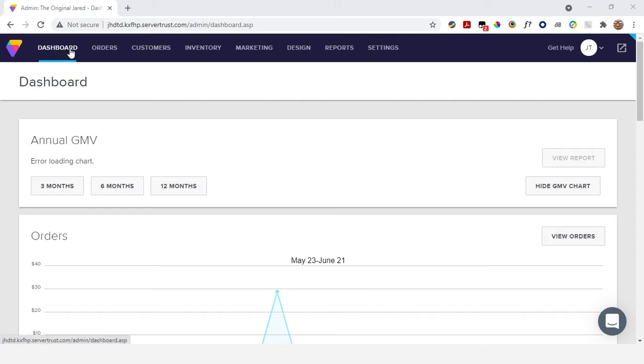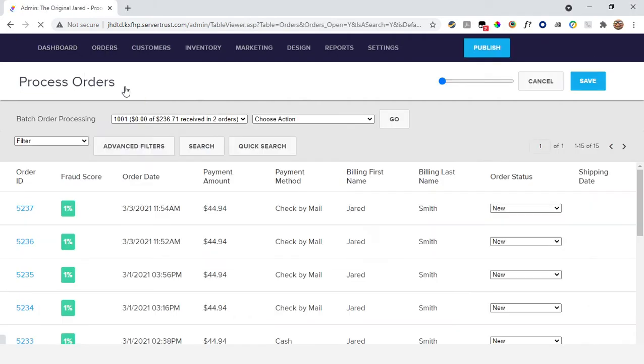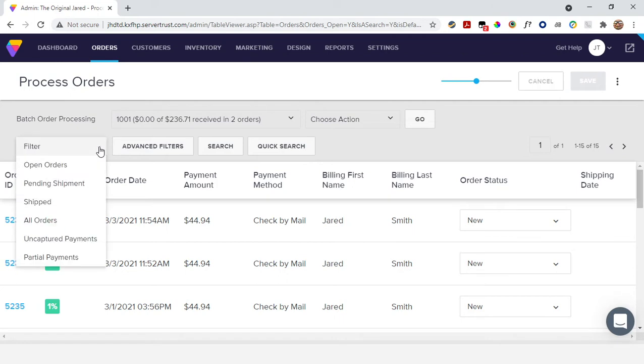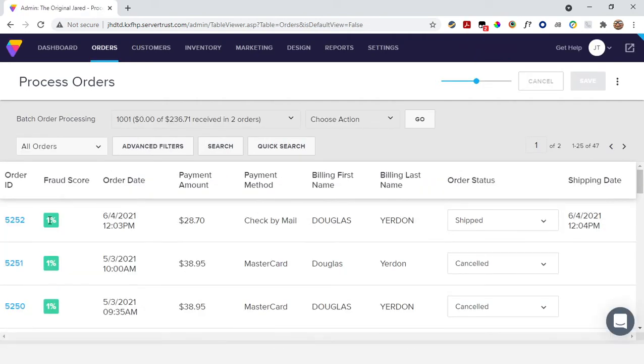Right now I'm on my dashboard page, and I'm going to go to Orders and Process Orders. Now, by default, this is showing all my new orders, but I want to see orders that have already shipped. So I'm going to go to Filter, and I'm going to look at all orders. I can look at just shipped orders, but I find that if I look at all orders, it gives me a more holistic view of everything that's happened.